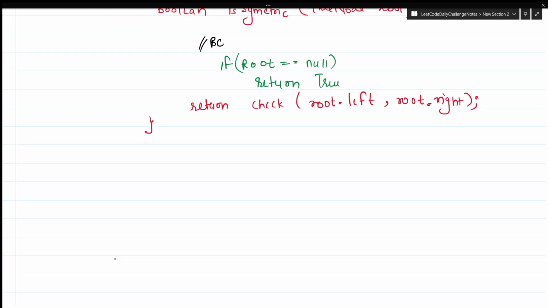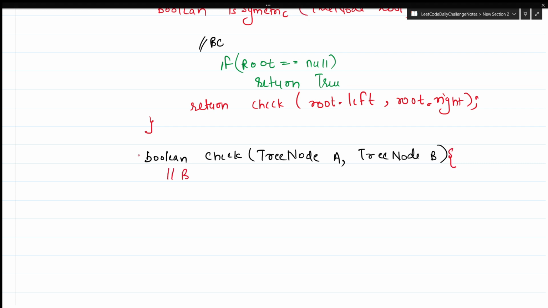Okay, so let me write the check function. What is the check function saying? Okay, public, this is pseudo code only. This will return a boolean. The name of this function is check, and I am accepting as parameters TreeNode A and TreeNode B. So I will write out the first base case. If A is equal to null and B is equal to null, in this case I need to return true.